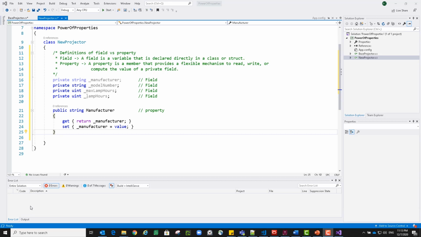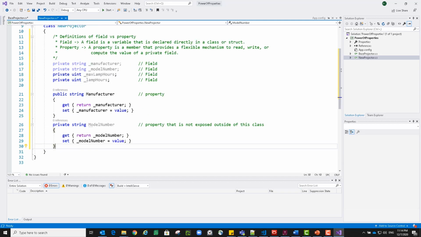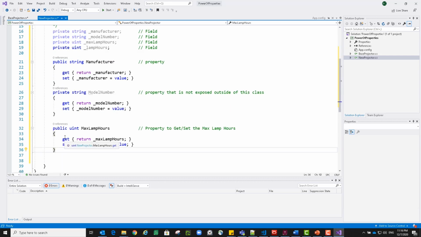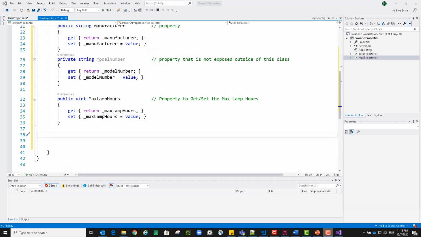Public string manufacturer, get return manufacturer. Set manufacturer to a value. Notice that value is a keyword in C#. Same for the model number, but this time the access modifier is private. Public unsigned integer max lamp hours with get and set methods to access this. Finally, a property to get lamp hours.